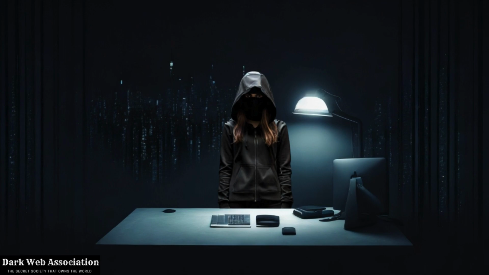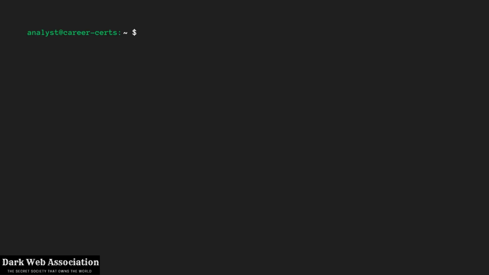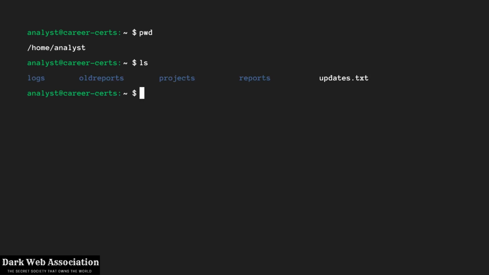Let's use these commands in Bash. First, we'll type the command pwd to display the current location and then press enter. The output is the path to the analyst directory where we're currently working. Next, let's input ls to display the files and directories within the analyst directory. The output is the name of 4 directories: logs, old reports, projects, and reports, and one file named updates.txt.